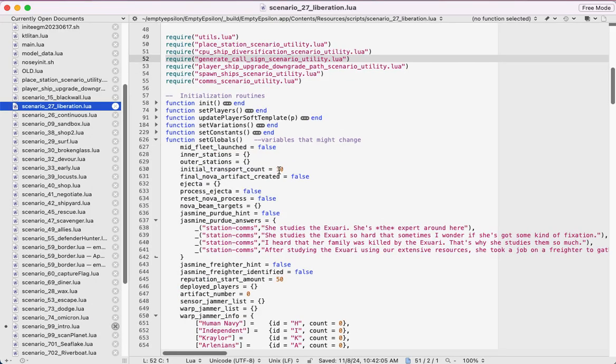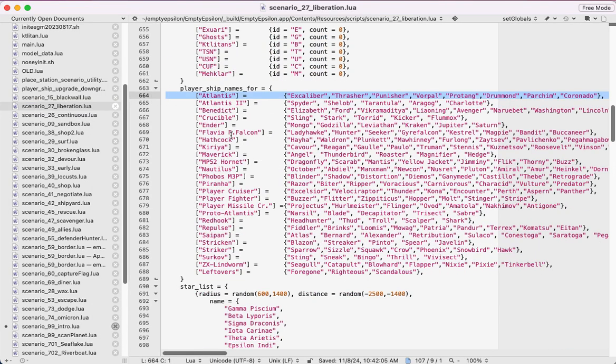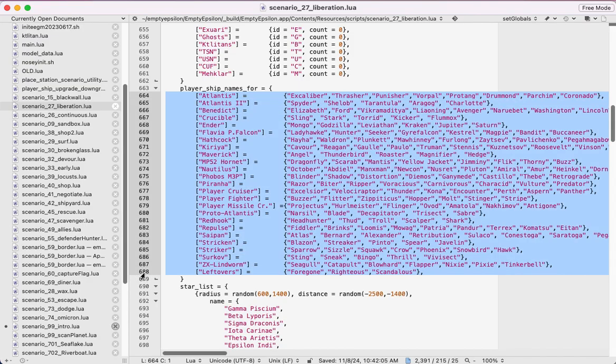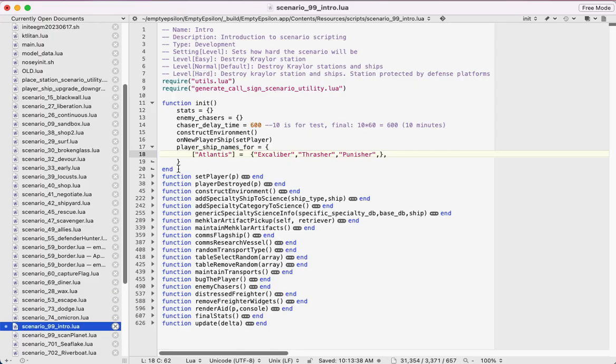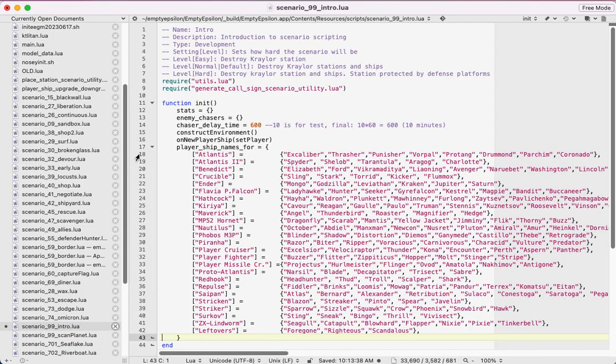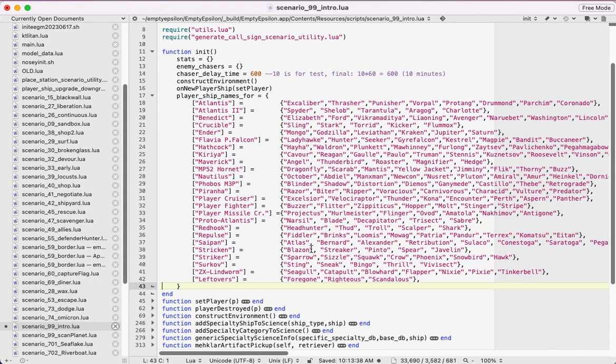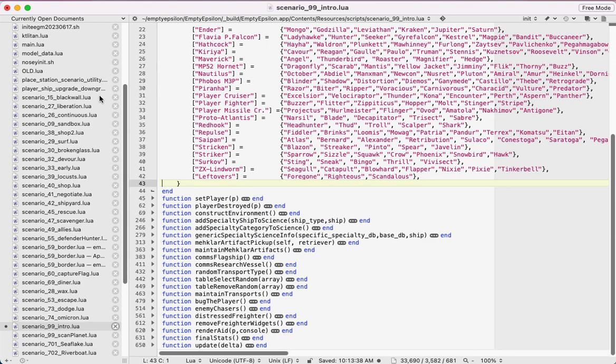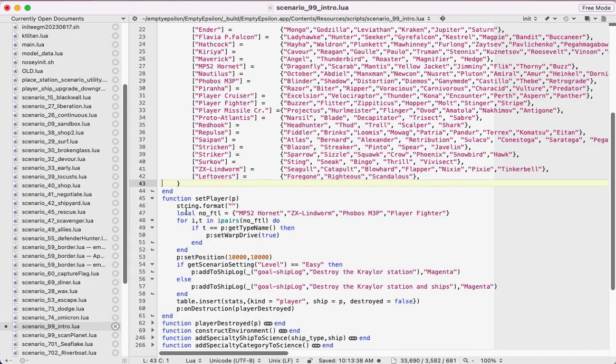Now, I don't want to type all this, so I'm just going to go back to that scenario and copy all the names that I've come up with before. You can, of course, make your own list. You can copy this list, do whatever you want, so that you can have interesting player ship names. You'll notice they're in alphabetical order, the last one being leftovers, which is not in alphabetical order, because leftovers is not a template name. That's what happens when we can't find a template for a given player ship.